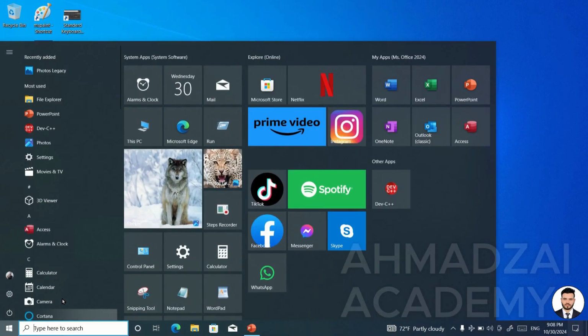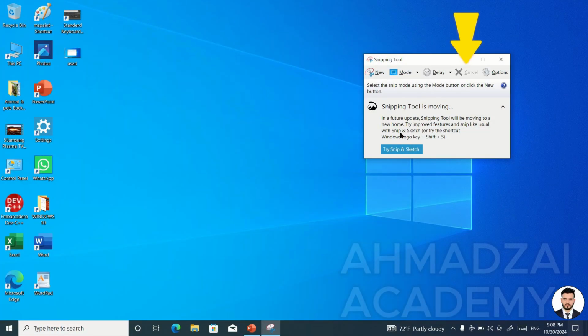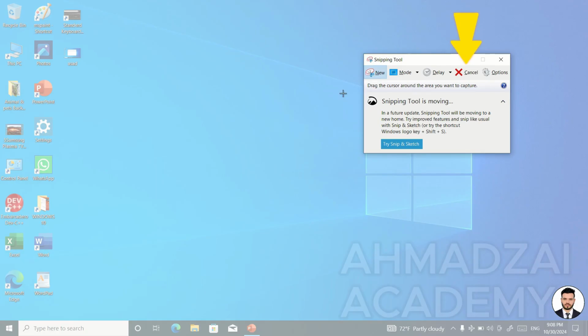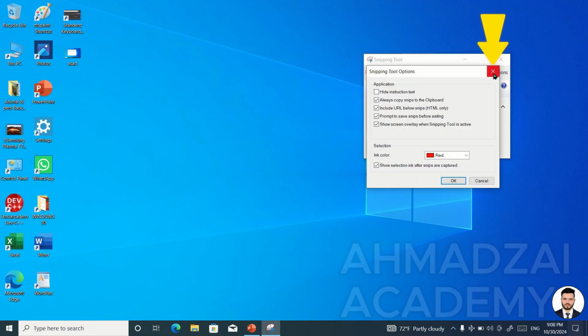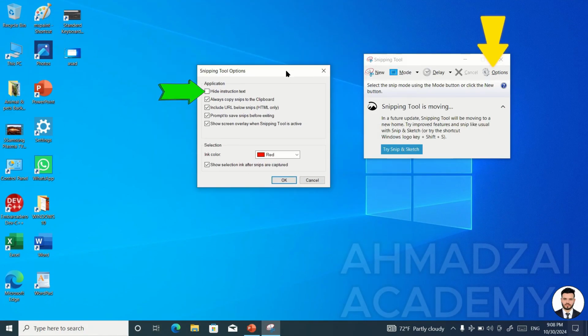Alright, after this section, we have another option called cancel. Like you want to take a screenshot of a page, but suddenly you change your mind. You say, no, I don't want to. Again, you say cancel. There's an options section. In the options section, try out the different buttons it has.